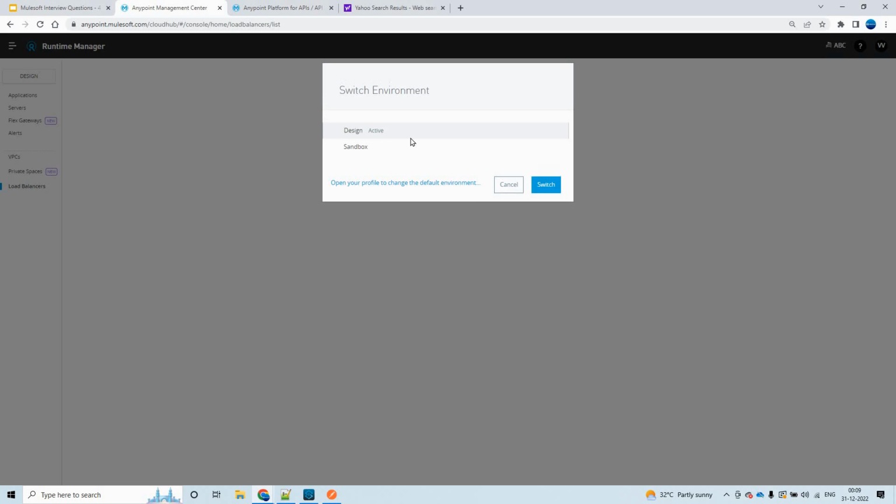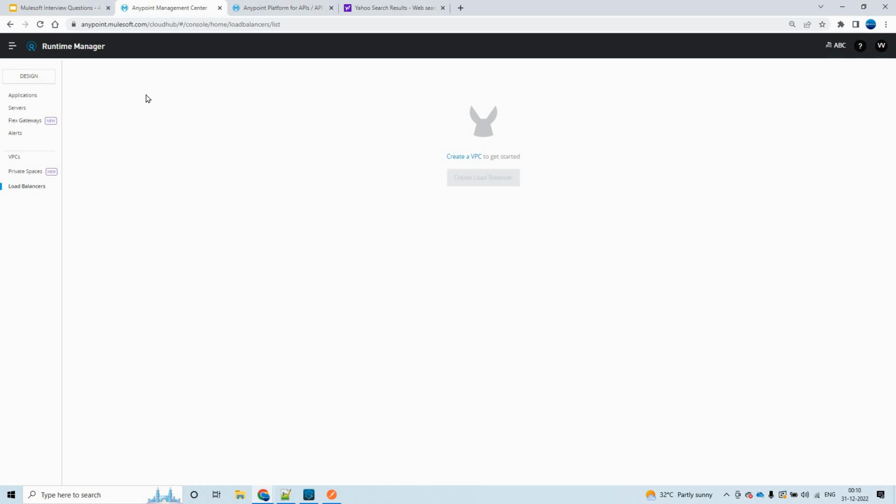If you click here, it will display the different environments that we have in Runtime Manager, whatever environments you have access to. Sometimes you might not have access to view the production environment. So based upon the access that you are given, you'll be able to see those environments only, and all these features are per environment. So Runtime Manager is to deploy your Mule applications, to manage the Mule applications and create the servers, alerts, the VPCs and load balancers, etc.